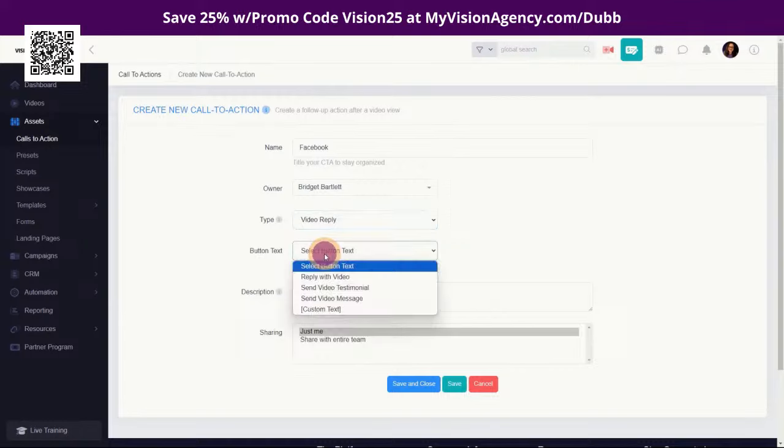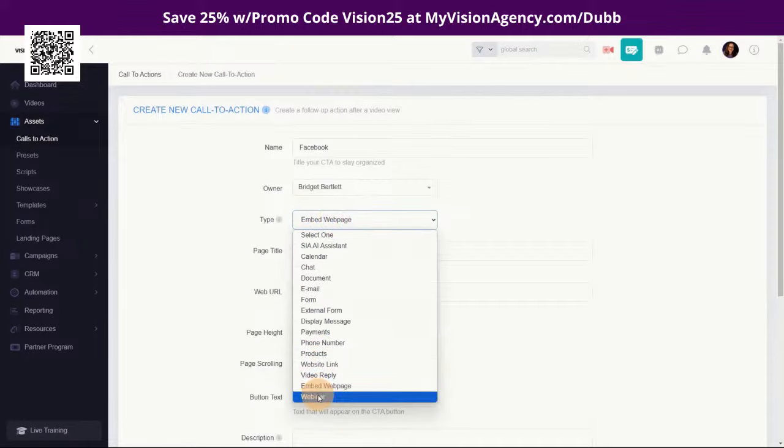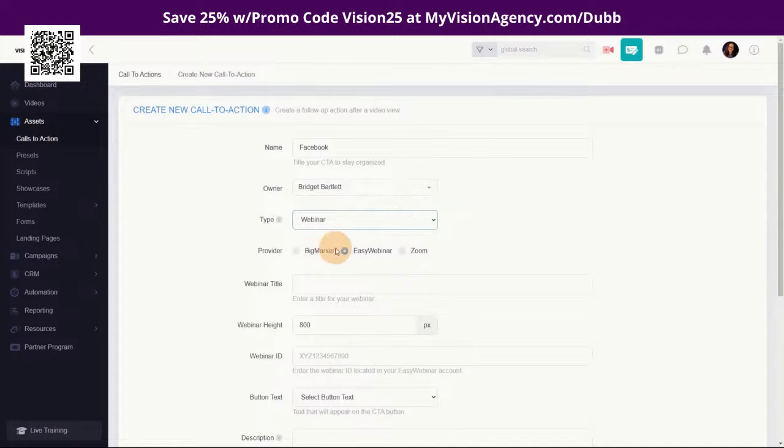And then, of course, we have video reply. So reply with video, send a testimonial video or send video message. You can make it say whatever you want it to say. And then, of course, you can embed a web page in there. So that's super cool. And then you can also add a webinar. So if you're using like Big Marketer, Easy Webinar, or Zoom, you can integrate that using the Zoom ID. Okay, so super cool, all the things that you can do.